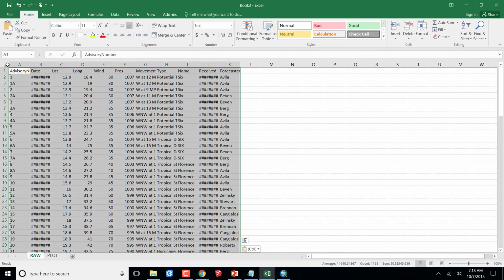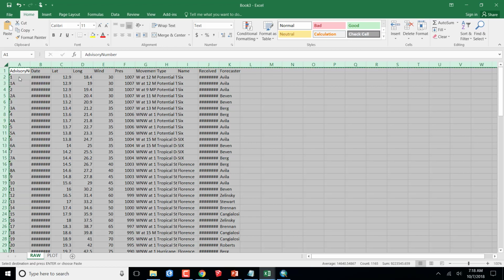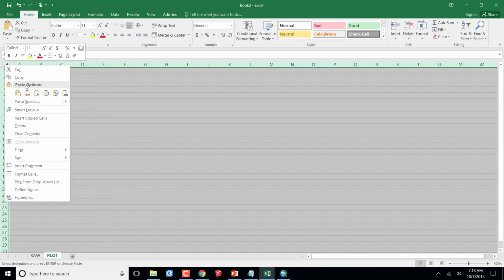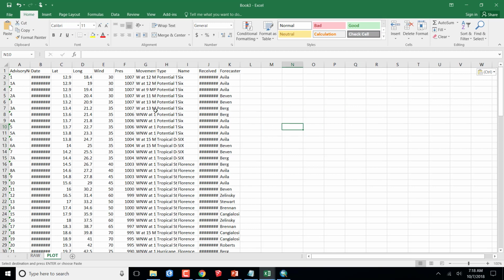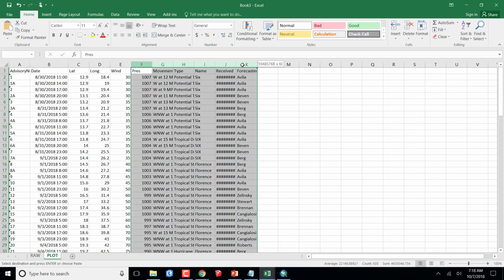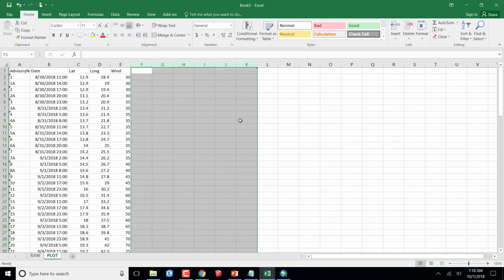So I'm going to take my raw data, copy all this, come over here to my plot, and paste it in. Now, what I have is a bunch of stuff over here that I'm not going to need. So here's my date and time. I'm going to leave that in case I want to use it later on. But I have my wind speed, which I'm going to use. I do not need my pressure, movement, forecast, and all this good stuff. So I'm going to go ahead and delete those.